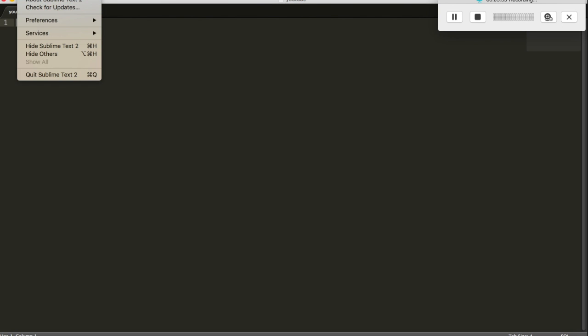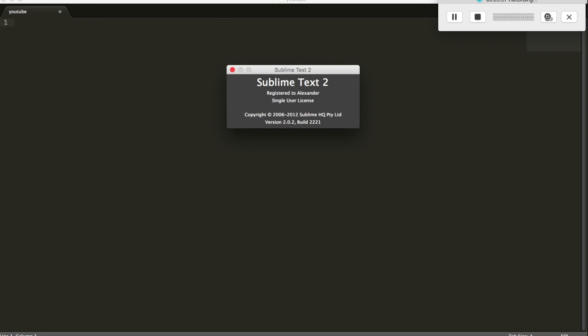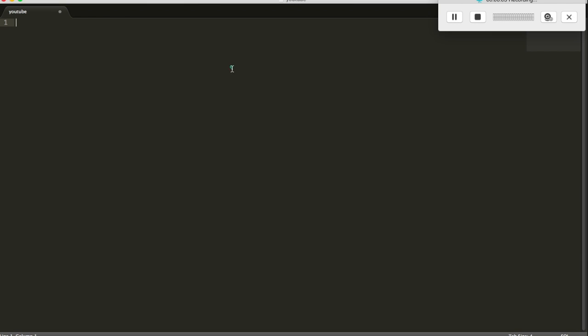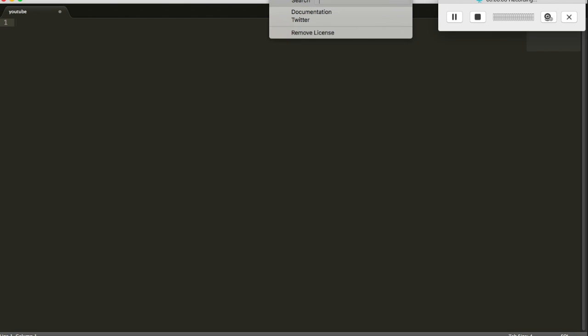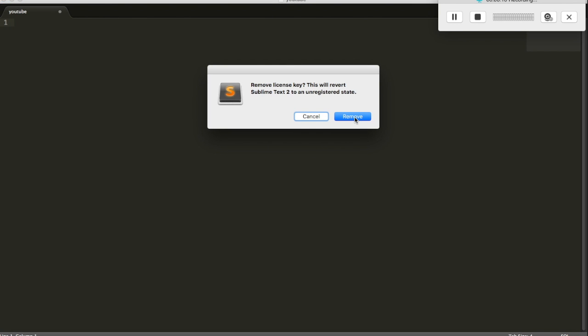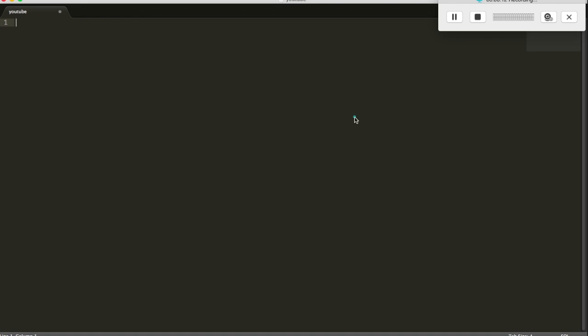So, if we go to About Sublime Text, click Sublime Text 2, it just says registered, because I have mine registered, because I hate that message. It says remove license. I'm going to do that real quick. Remove. Okay, I will do that later.